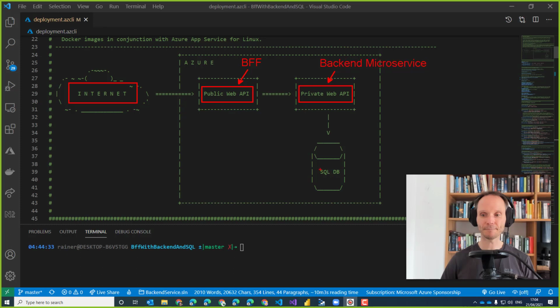And finally, we have a platform as a service SQL database, and here you have to use your imagination. This could be a MariaDB, this could be a Postgres, this could be MySQL, this could be a NoSQL database like Mongo or Cosmos DB. It really doesn't matter, any kind of database. And for my demo, I'm going to use Azure SQL database as an example. And this private web API is accessing the SQL database here in the background.